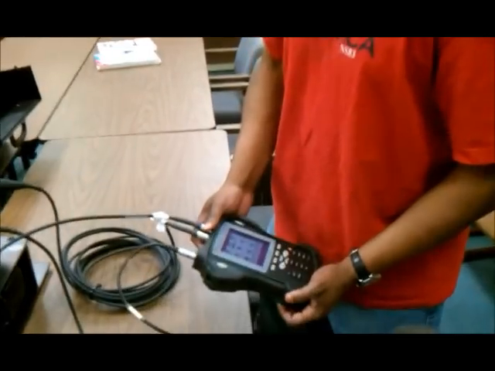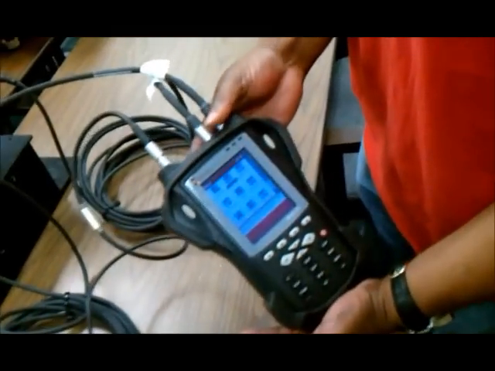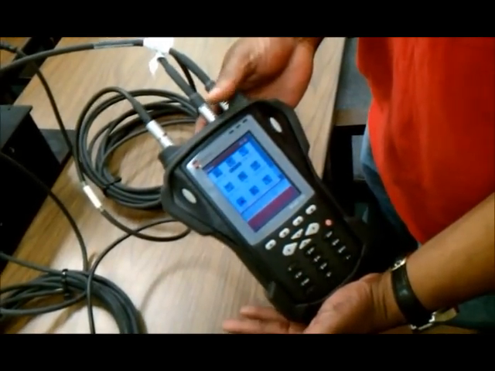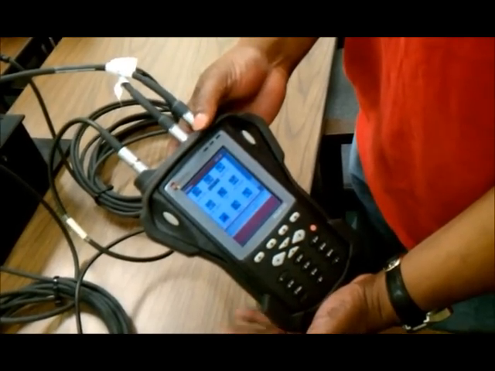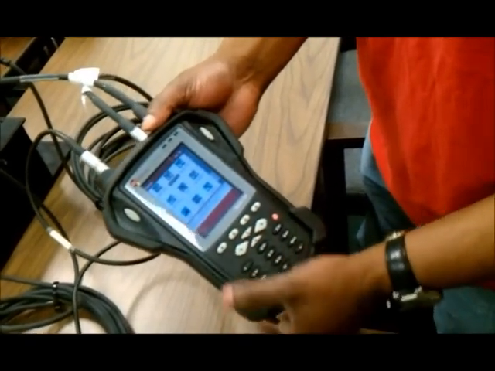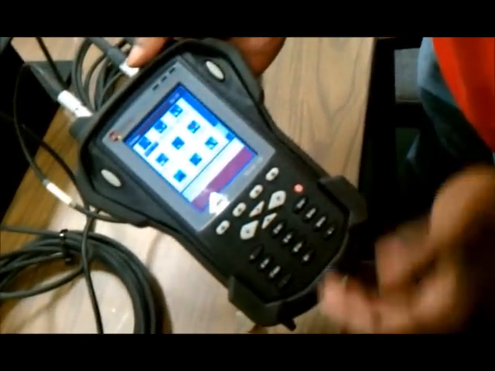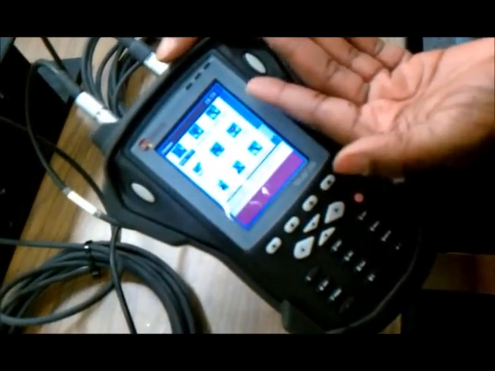Okay, what we have here is our model 258. This is our model B. It has both the balancing and the vibration analyzer modules with it. What we'll start with is the analyzer module. So we come on our home page and select which module we want.